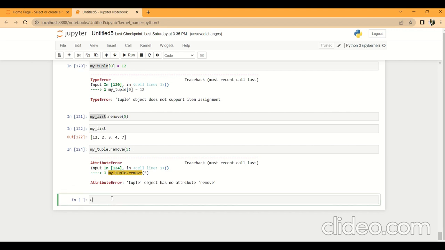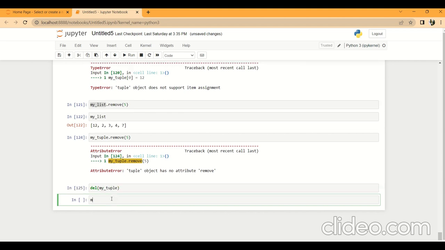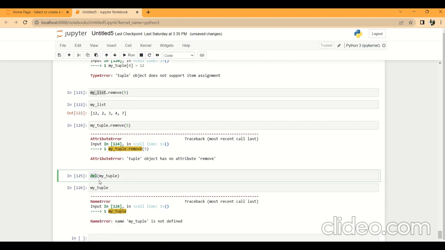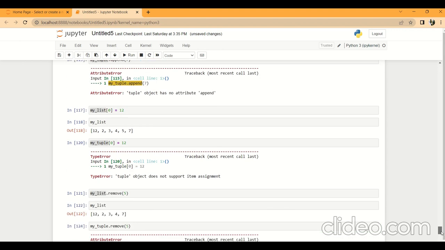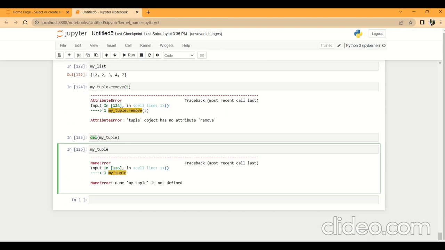So how to remove a tuple? Just delete the tuple, and this will work. See, if I check my tuple, it says not defined. The delete option will work, and the same way we can delete a list also. In a tuple, we can't change the values within it. If you want, you can remove the entire tuple and create a new tuple with new values. I hope you have understood this mutable and immutable concept through these examples.